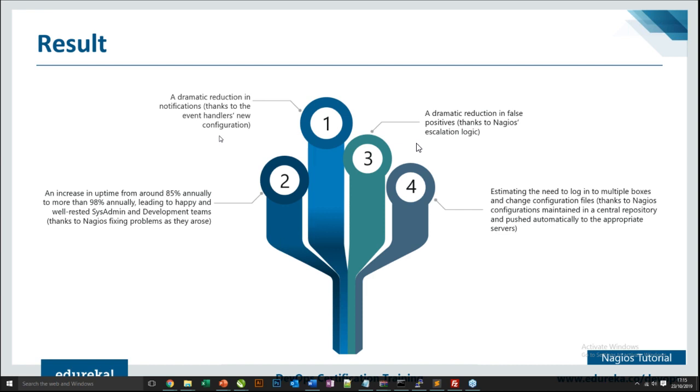And that's how they increase the uptime from around 85% to 98% annually, right? Leading to a happy and well-rested system administrator and customers as well. And then they also reduce the false positives, right? And there we had also estimated the need to log in to multiple boxes and change configuration files, right?